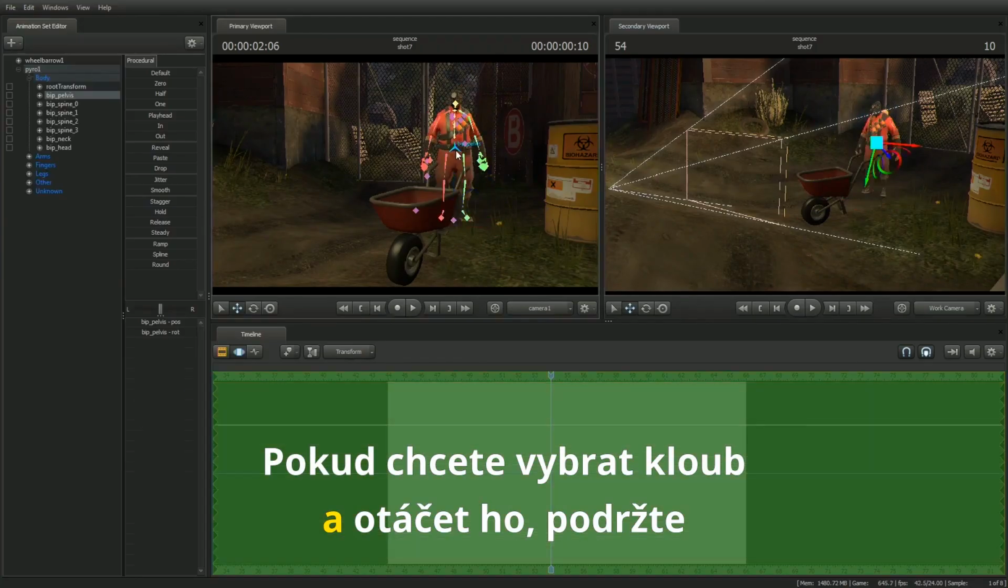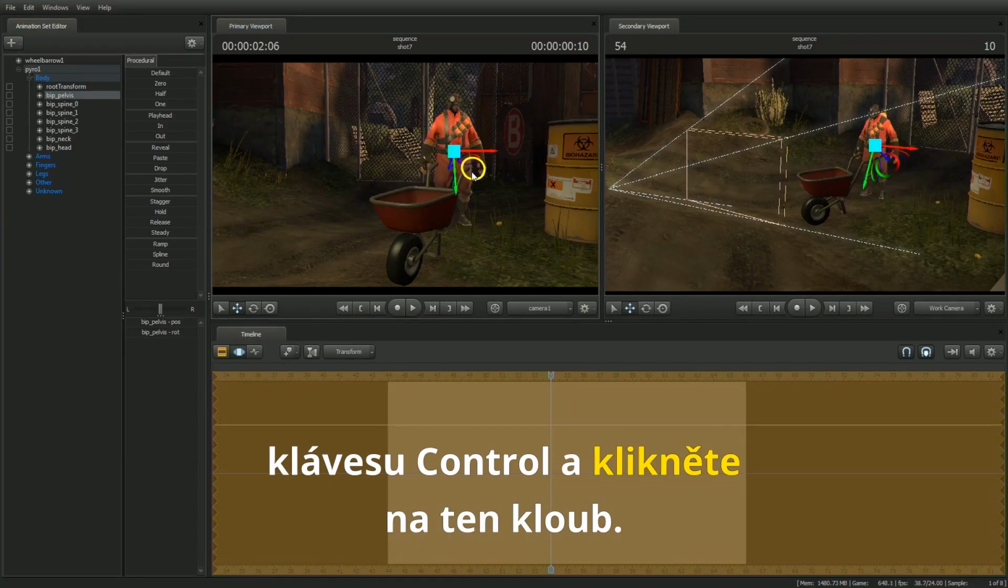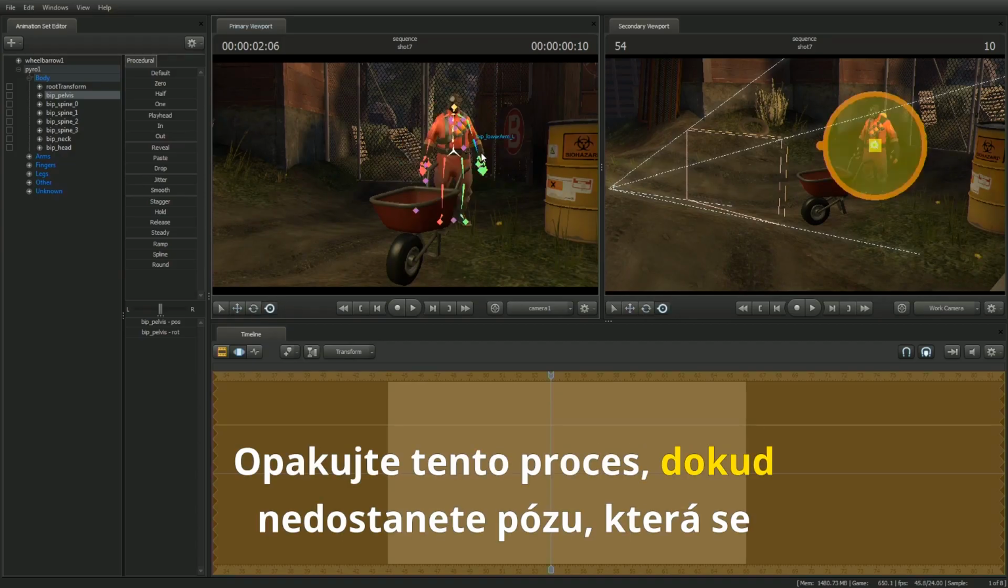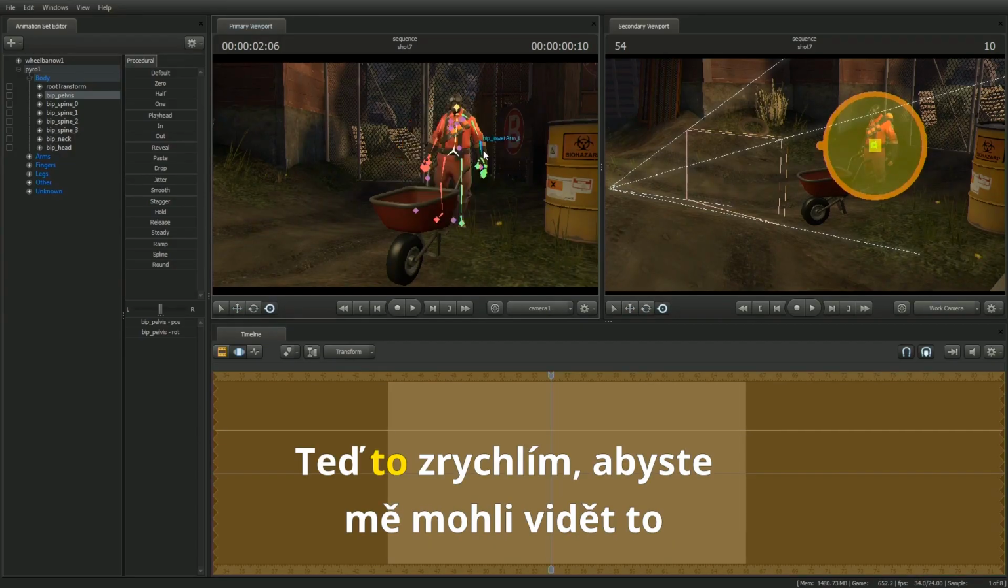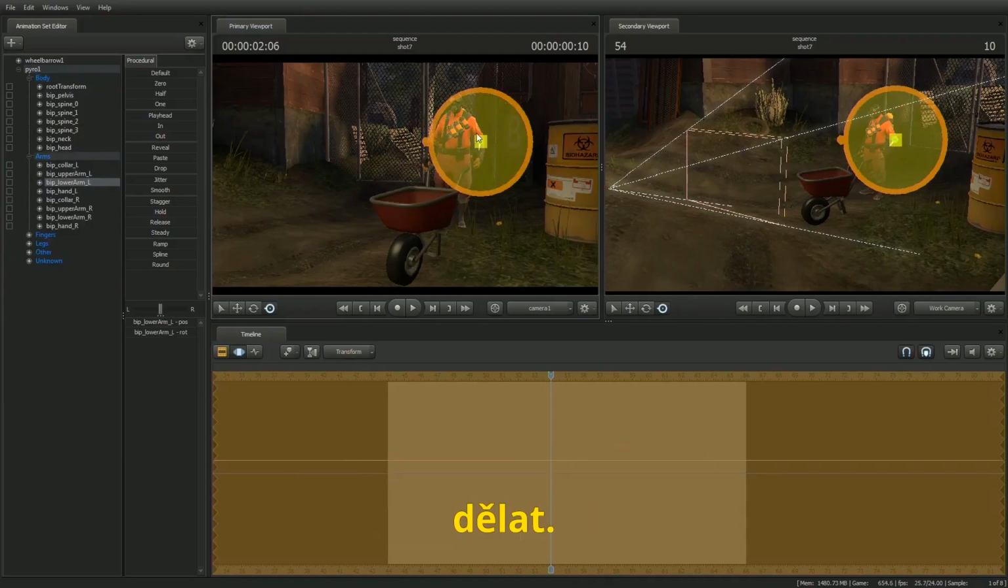If you want to select a joint and rotate it, hold down the Control key and click on that joint. Repeat this process until you have a pose that you like. I'm going to go ahead and speed up time now so you can watch me do it.